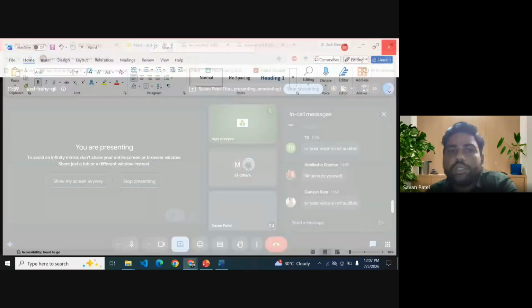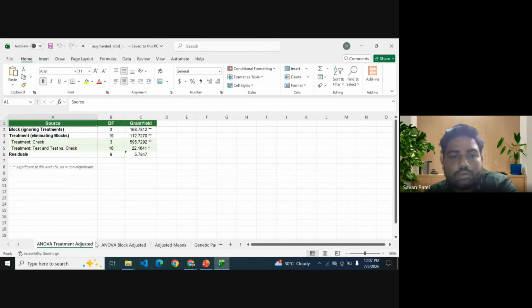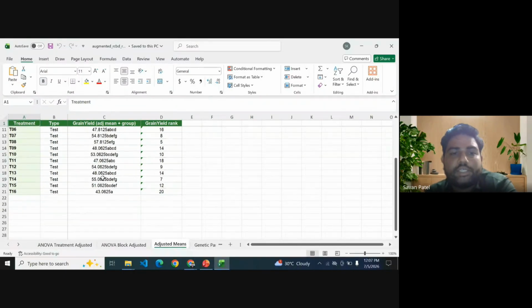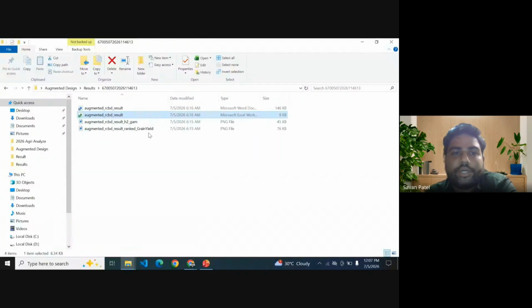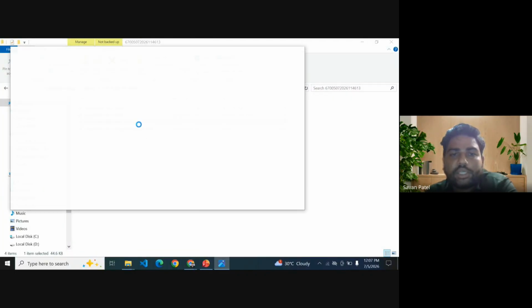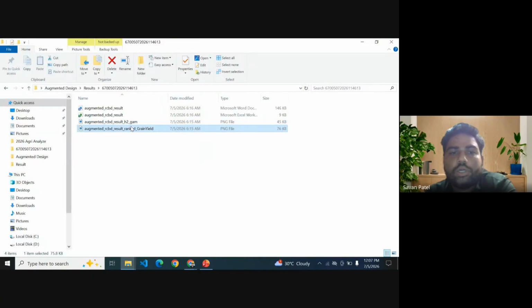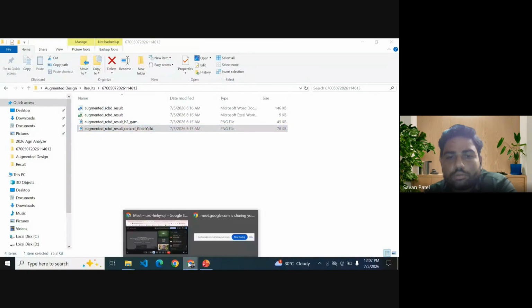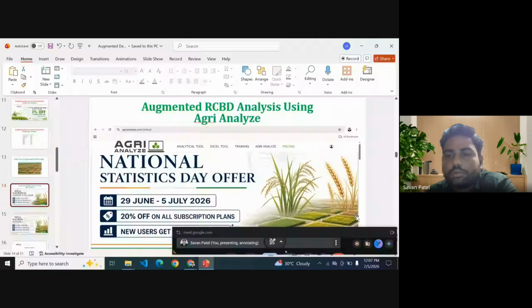Okay, so this is all about our results. And in the extracted data file, you will see the Excel file also. The adjusted treatment ANOVA, block ANOVA, adjusted means and rankings are there that you can easily copy from here to paste in your thesis or in your research work. And these are the different genetic parameters which are calculated. And attractive images in PNG format are also available for heritability and for rankings. So this was all about the analysis and interpretation part.